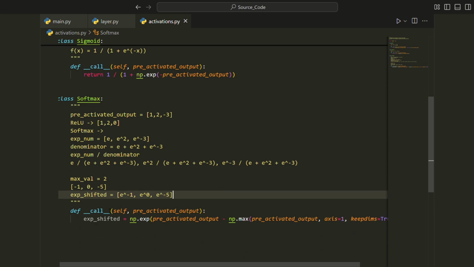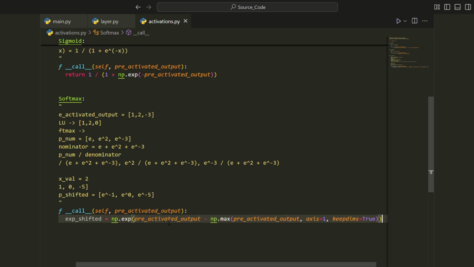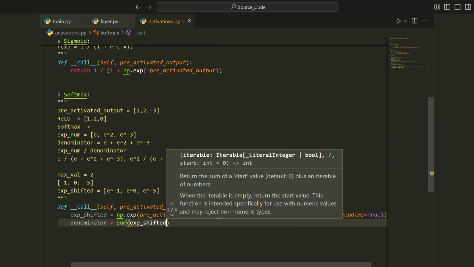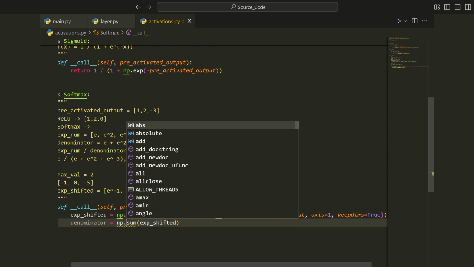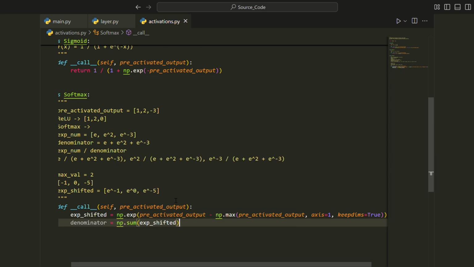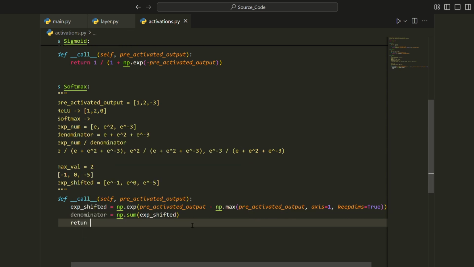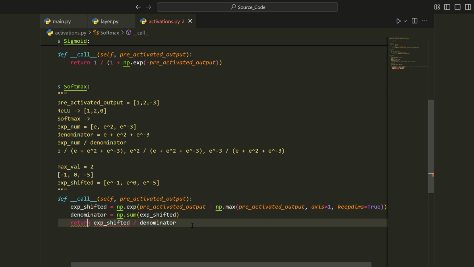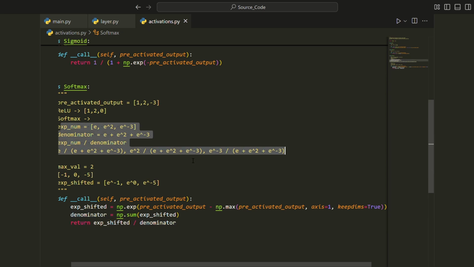Now, if we finish off the function, we can see exactly why it's doing this. We also will store a value called denominator, and this will simply be the sum of x_shifted. So that's just summing all of these values, and we're going to return x_shifted divided by denominator. Now, this is equivalent to finding the value of softmax as explained here. It's a little bit of manipulating exponents, but you can easily prove this to yourself.